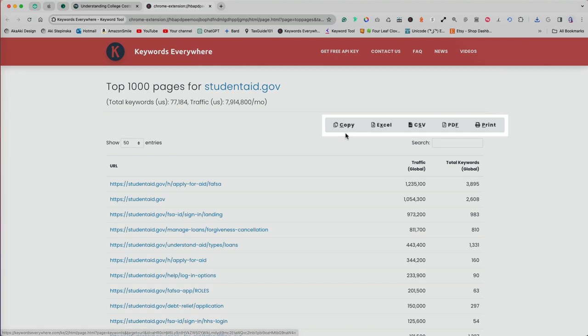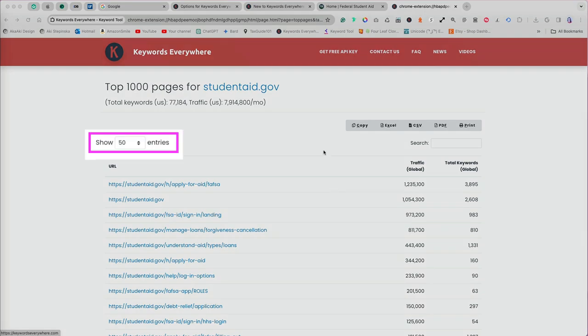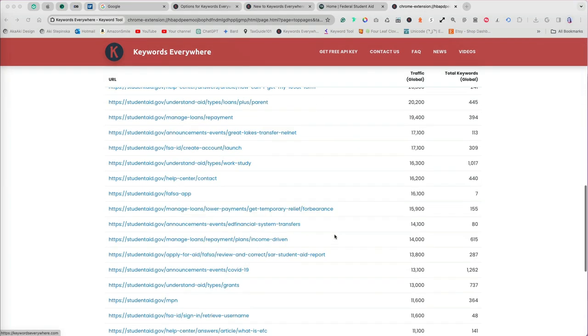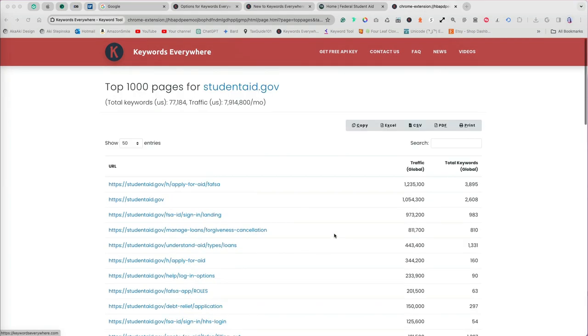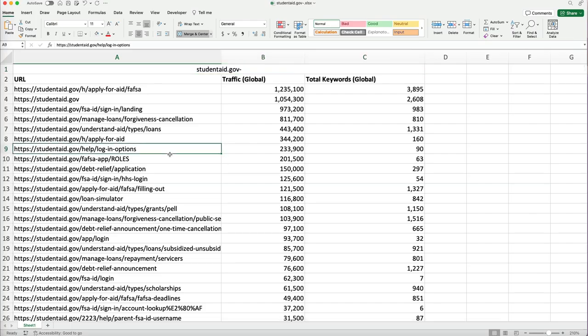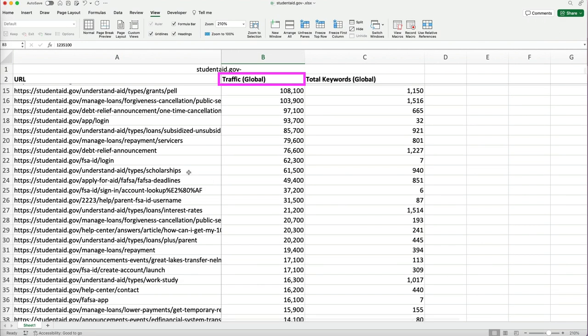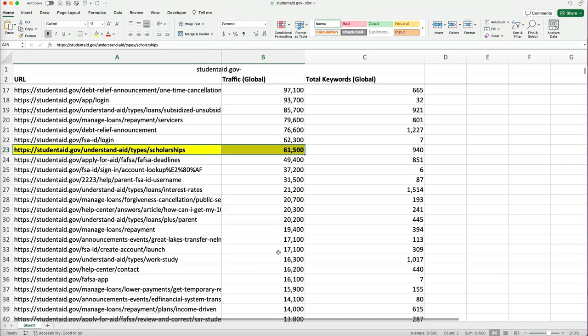You can copy or export that information. Before you do so, you will want to change the number of results that are shown. Otherwise, you will only get as many as are displayed on the page. I will select the maximum of 5,000 entries and then export it to Excel. Once I have the data in Excel, I can go through it and highlight the pages that get a lot of traffic and maybe be inspired for new content.